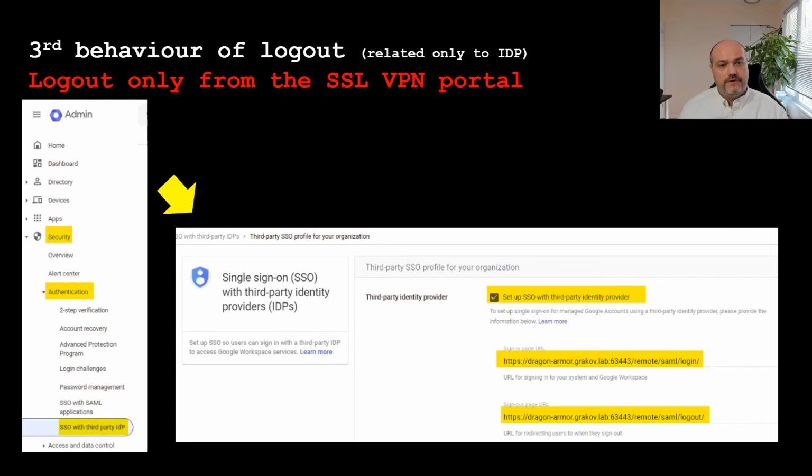Here is a recap of third behavior. Log out from the SSL VPN, IDP, and back to the logout page of service provider. In addition to the steps of second behavior, we will need to do modifications on the IDP site on Google. To do that, we will need to go to Security, Authentication, Single sign-on with the third-party identity provider. Check mark on Set up SSO with third-party identity provider and paste links from the service provider for login and logout.